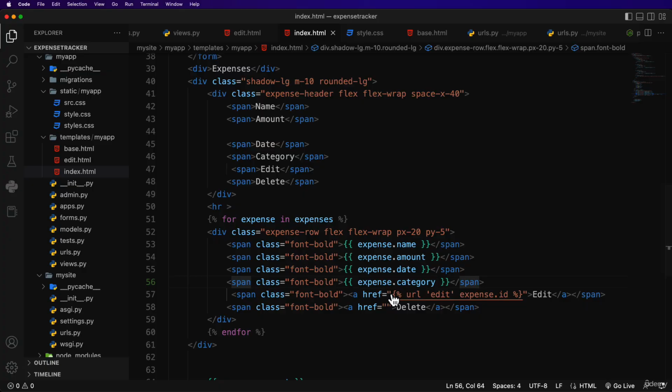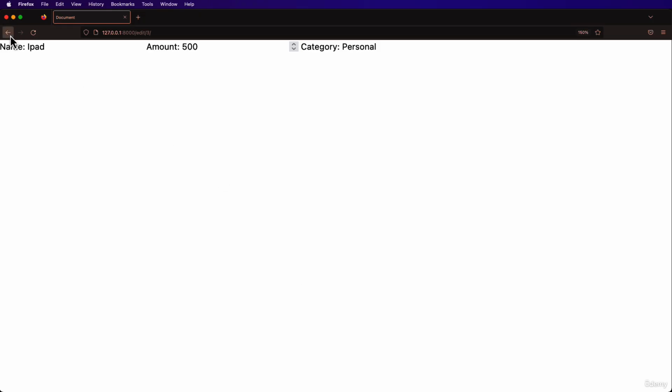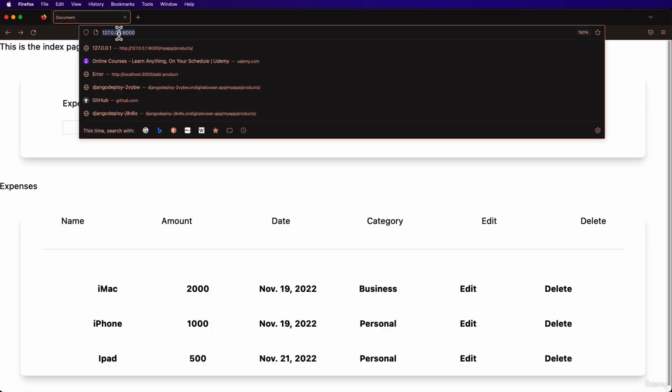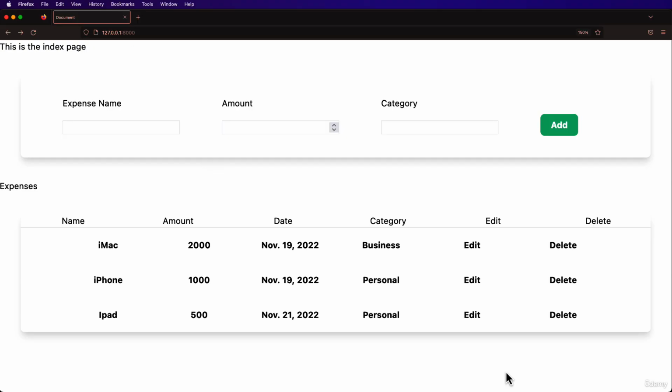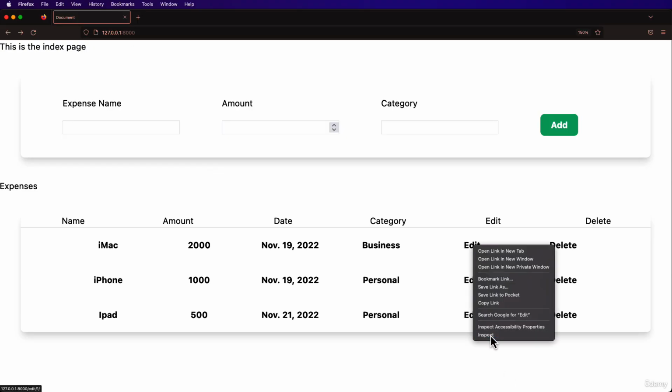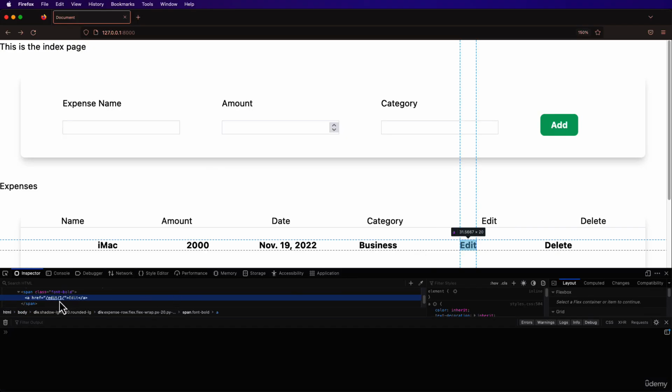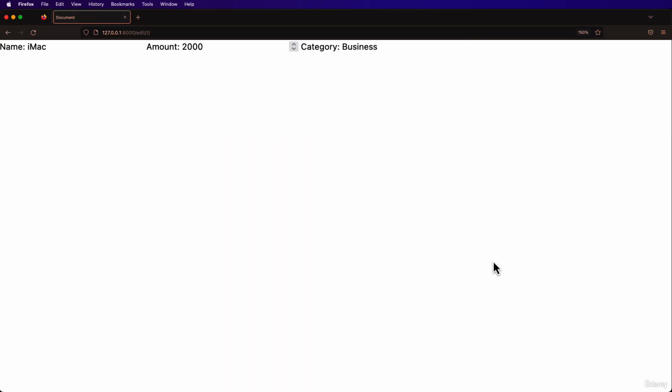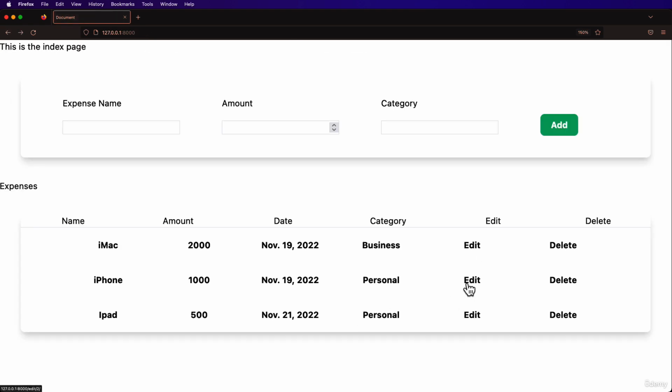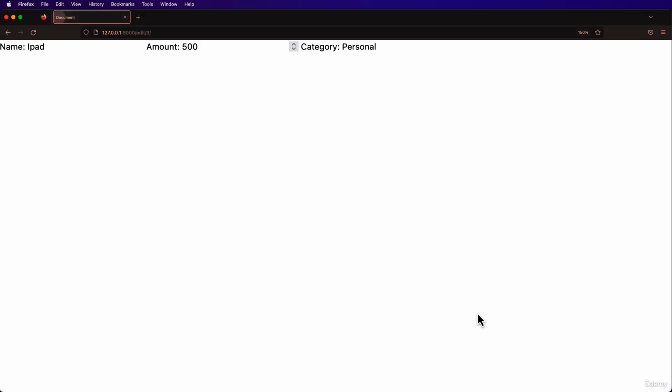So I could save this, go back here, go back to the home page, let's hit refresh. And now if I inspect one of these edit buttons, you will be able to see that they now have a specific URL associated with them. And now if I click on the edit button for iMac, I get an edit form for iMac. If I click on the edit button for iPhone, I would get the edit form for iPhone, and so forth. And that's exactly what we wanted.